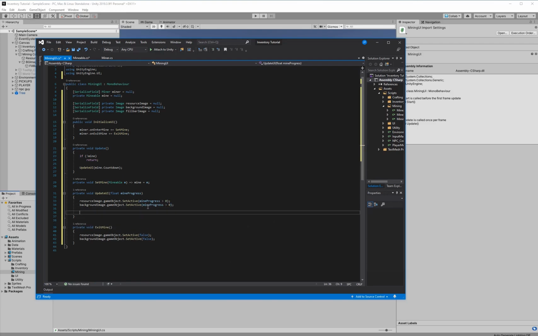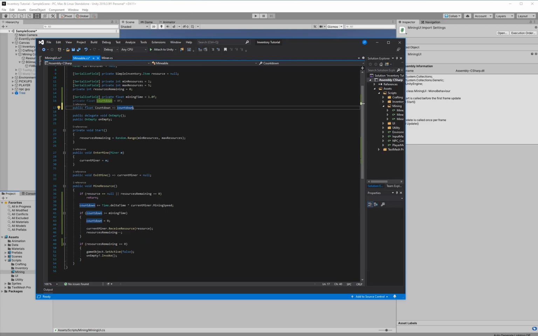And then we're going to say our mining fill bar value, fill amount, equals mine progress. So let's just make sure that that works.